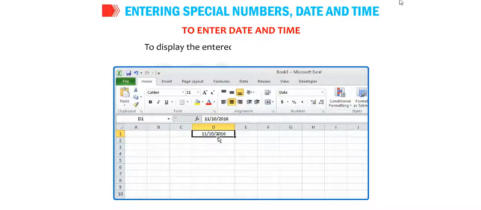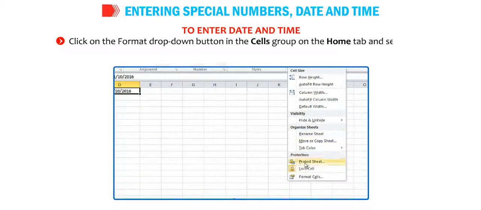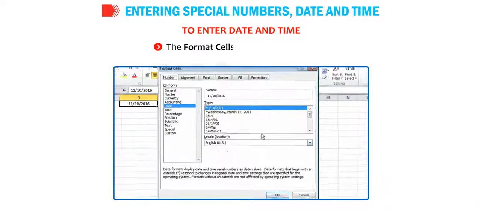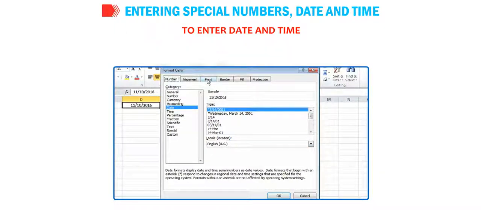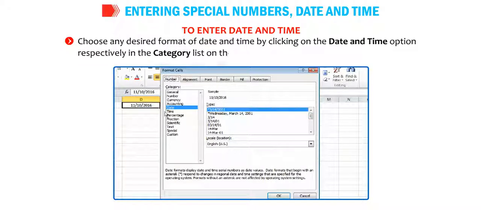To display the entered date in different formats, select the cell containing the date. Click on the Format drop-down button in the Cells group on the Home tab and select the Format Cells option. The Format Cells dialog box will appear. Choose any desired format of date and time by clicking on the Date and Time option respectively in the category list on the Number tab.